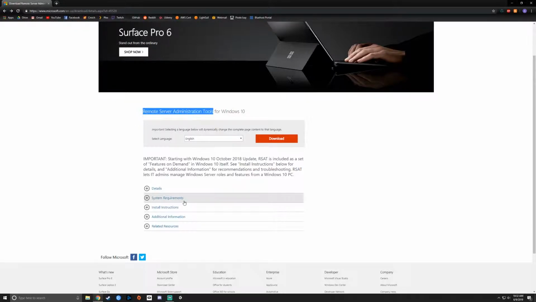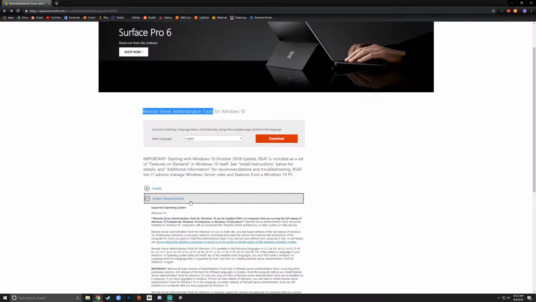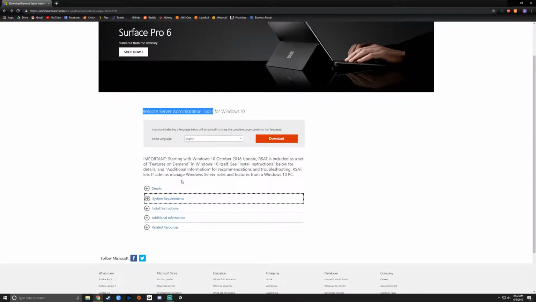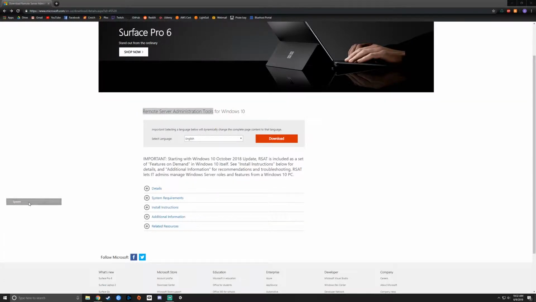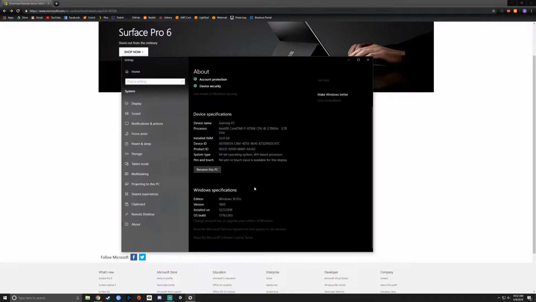And to install RSAT, you do have some system requirements. You do need a version of Windows 10 Pro, Enterprise, or Education. Well, once you have that, you can definitely go ahead and download it. If you don't know what version of Windows 10 you have, you can go down to the Start, right click, and hit System. You're just going to scroll down, and then you'll see an Edition. This is going to be your Windows 10 edition, so mine's Windows 10 Pro, so I can install it. And then you're just going to want to take note of your version, and mine is 1809.